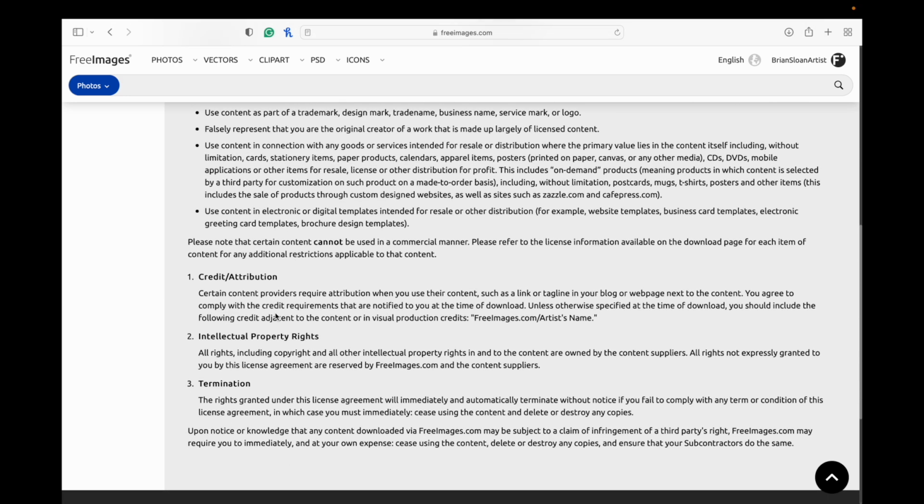The other big thing here is it says certain content providers require attribution when you use their content, and it says unless otherwise specified at the time of download, you should include the following credit adjacent to the content or in the visual production credits, and you can do that there.